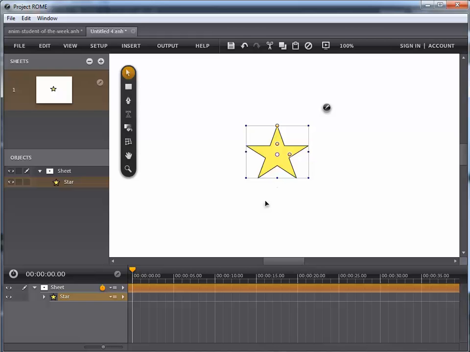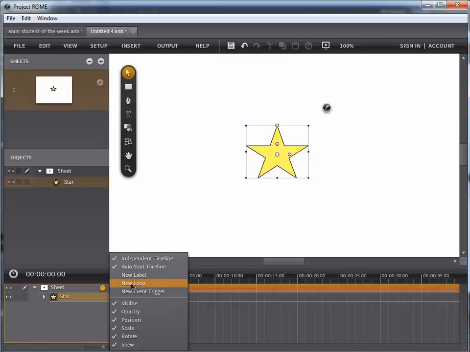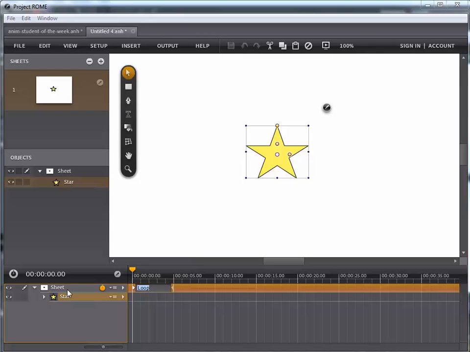An animated star that's going to loop and spin and then actually move across the canvas. Relatively easy to do once you know the tricks. So I've got my yellow star here up on the canvas, and on my timeline I'm going to click on the options and select the option that says new loop. Now I'm doing this for the sheet, not for the object. So new loop applied to the sheet level on the timeline. I can name this loop if I choose to do so, but it's not required.